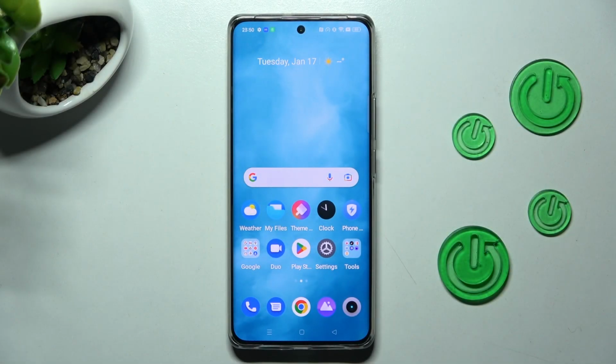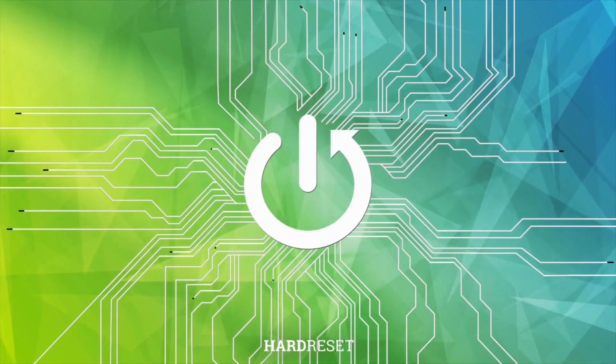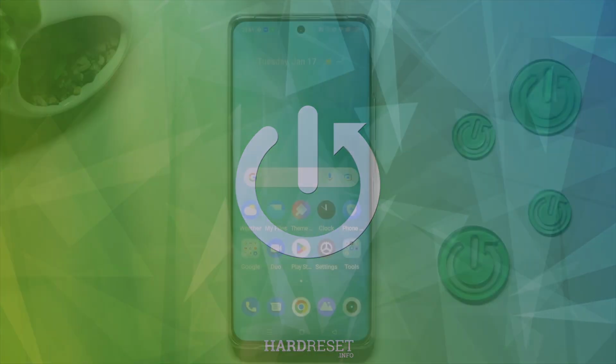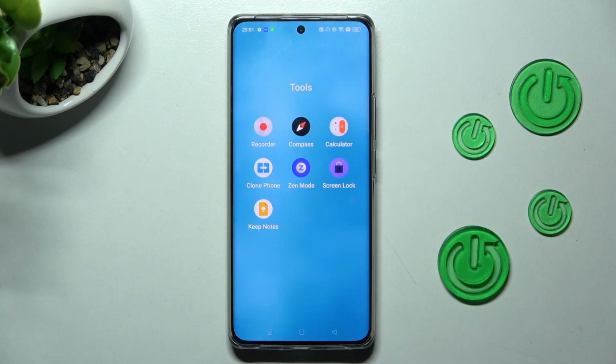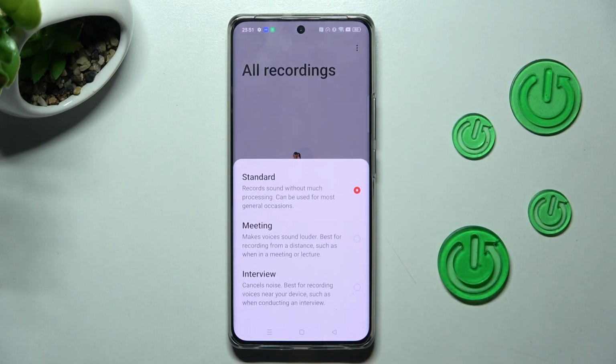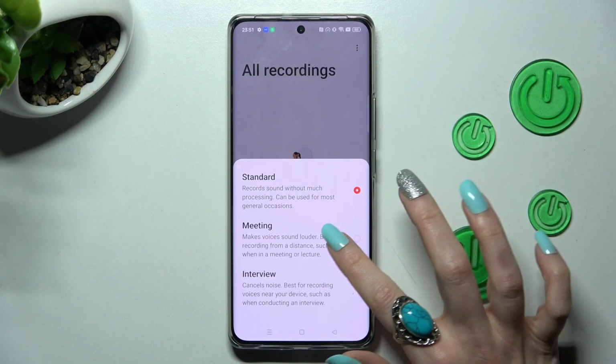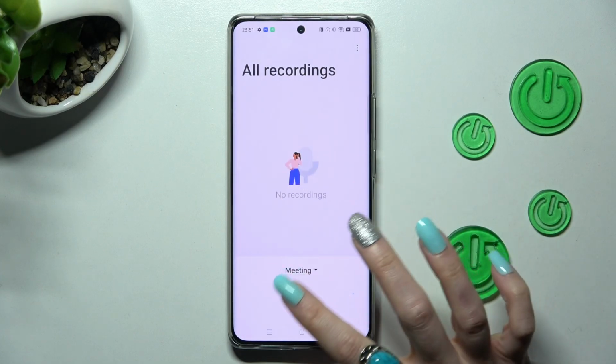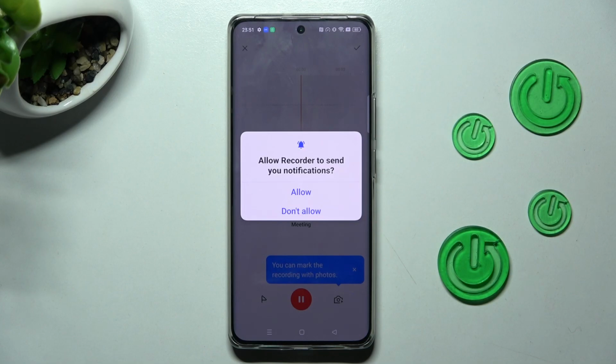In front of me is Realme 10 Pro Plus, and today I would like to show you how you can use voice recorder on this device. First of all, you need to open Tools folder, then click on Recorder app. Now click on Standard and tap on the best option for you: Standard, Meeting or Interview. When you're ready, tap on this red button to start your recording.